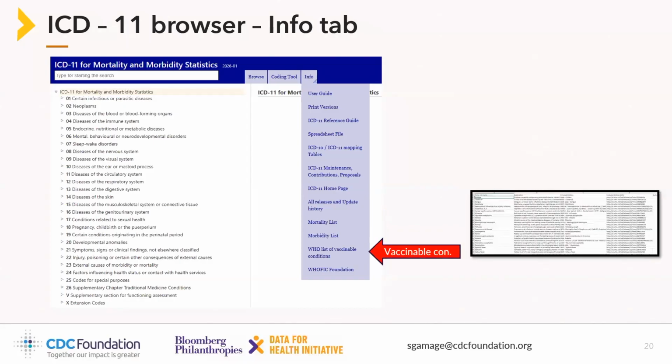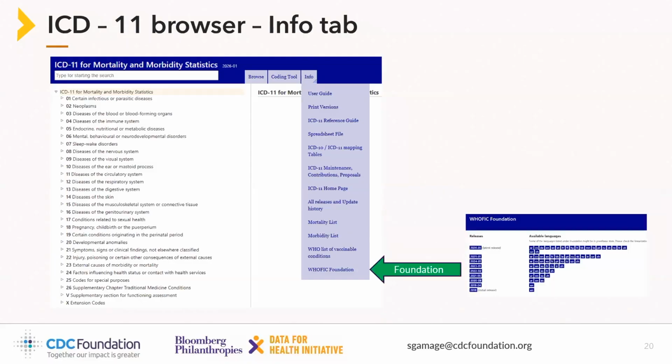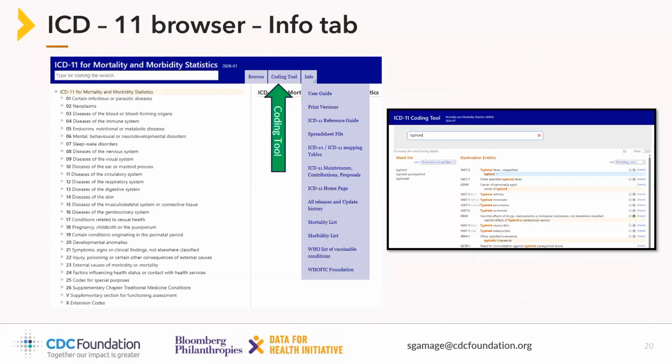And then the WHO list of vaccinable conditions. And you can also access WHO FIC Foundation. And you can see the evolution of the Foundation, and you can visualize and open the Foundation. From the browser, there is a direct link to the ICD-11 coding tool. So while using the browser, if you want to open the coding tool, it can be accessed from the browser.